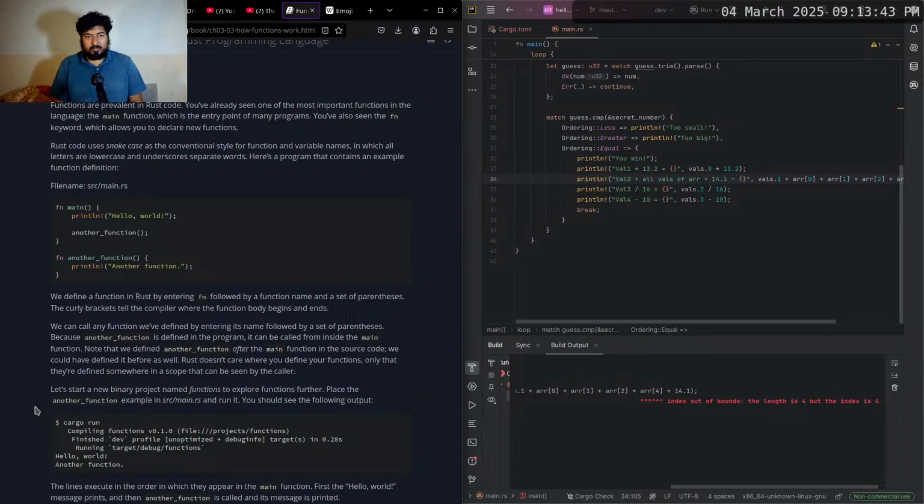Here's a program that contains an example function definition. Fn main, print hello world. Okay, and another function. Oh no, sorry. Really sorry about that. Println another function.